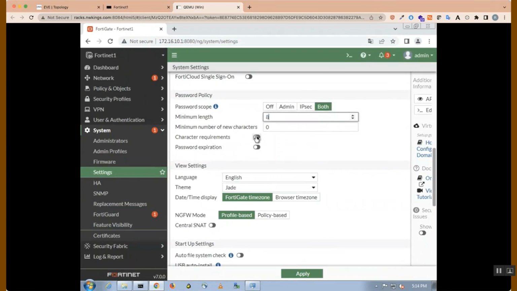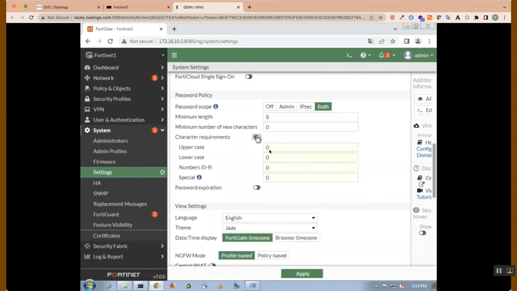And how many new characters should be there, the character requirements. So how many uppercase, lowercase, numbers, special characters that you want. You can just define the limit here. Once you define it, that's the password policy. So anyone who has to set a password has to set it in order to match your policy.